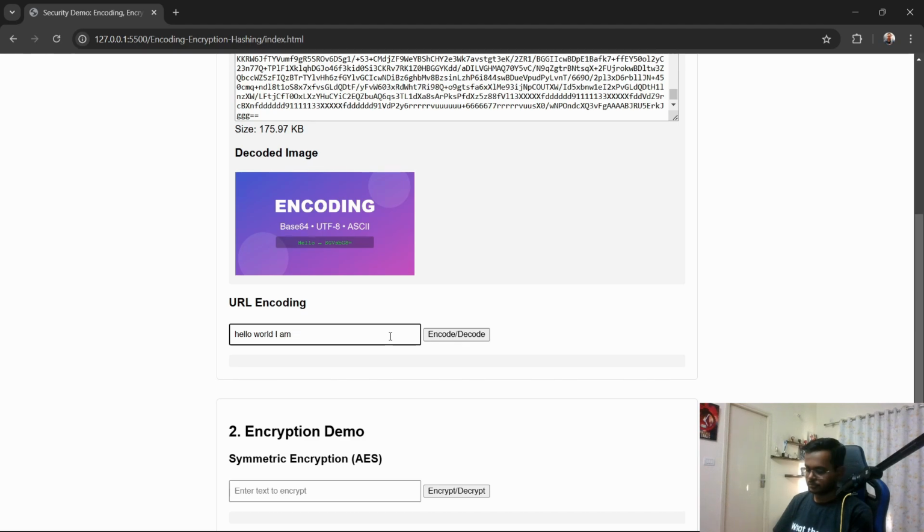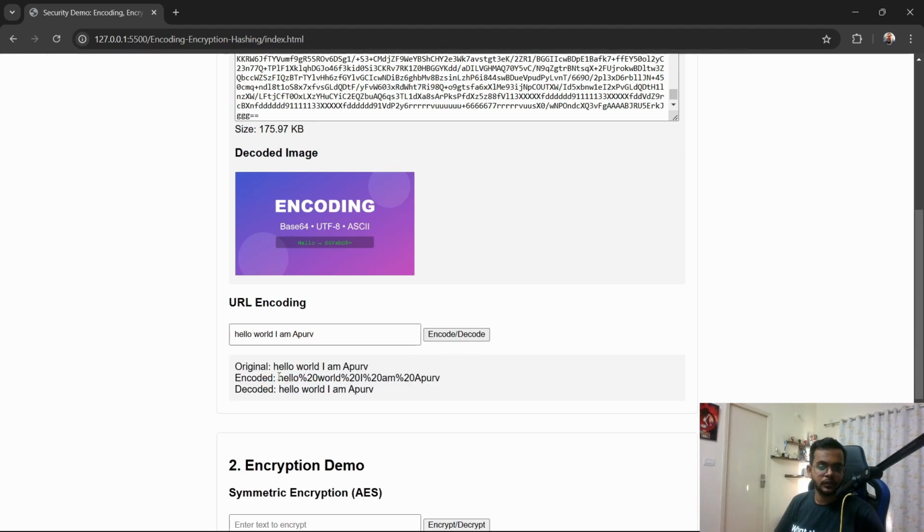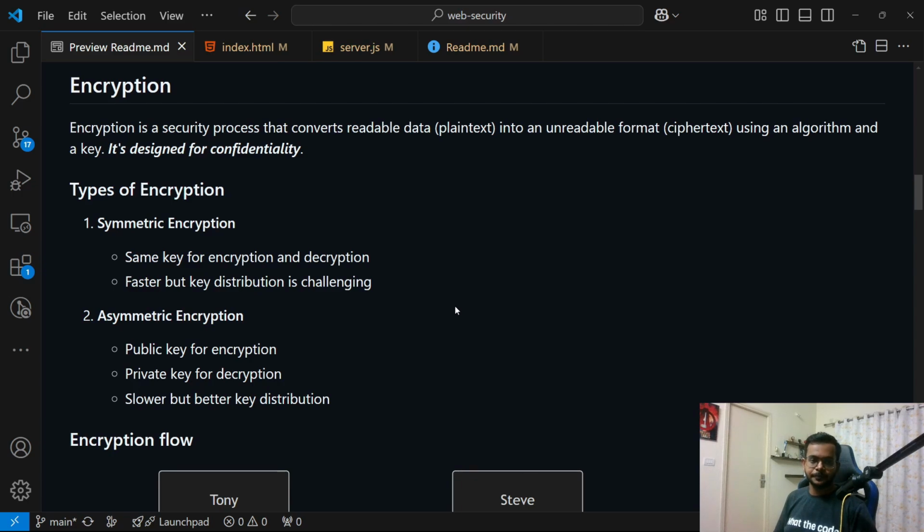I am Apurv. So if you see here, the encoded string is having %20 wherever space was there. And let me change it a bit. Let's say I have some plus sign. So if you see, it is %2B where it's plus and %20 where it's space. So that's the demo. Now let's understand encryption.